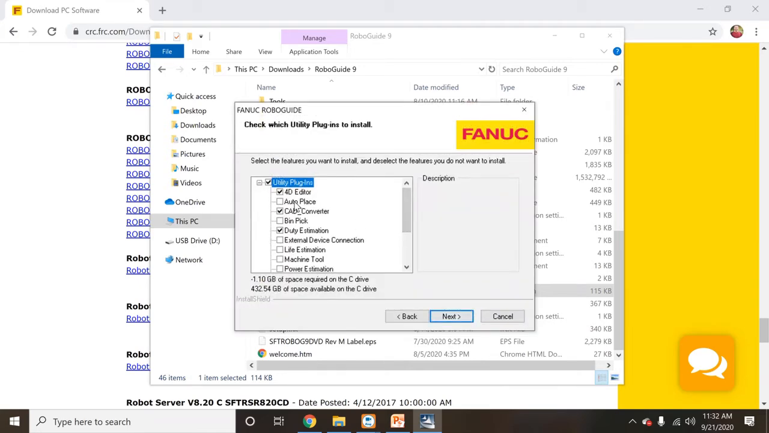If you want to add any of these, you may. But again, with that being education, we don't really utilize any of these features. So it's all up to you. If you want to play with them, you can.